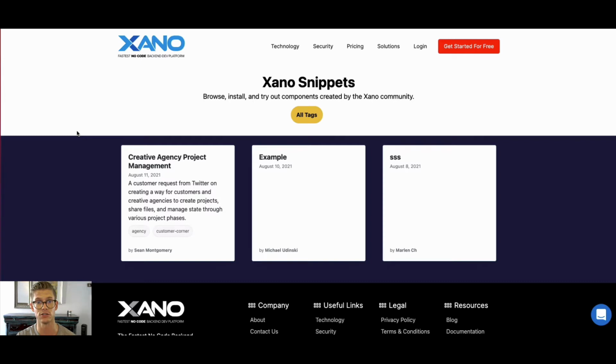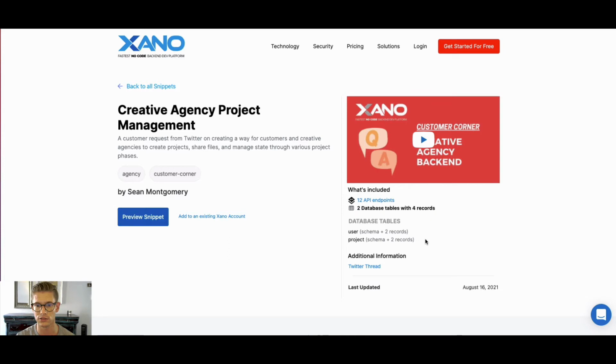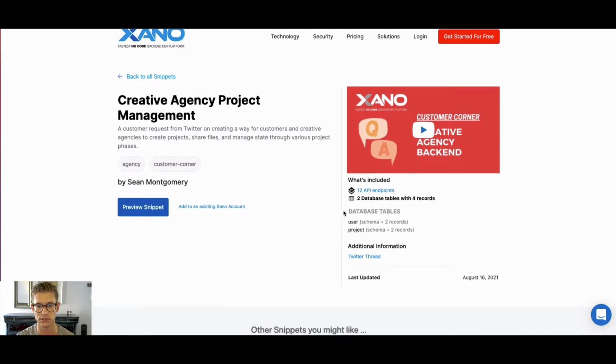So from our website on xano.com/snippet, you can browse existing snippets that you might want to actually install in your own workspace. For example, if I click on this creative agency project, you can see a quick description, a video that's optional to include to explain it, and what's included. This one has 12 API endpoints, two database tables with four records, and there's some additional information.